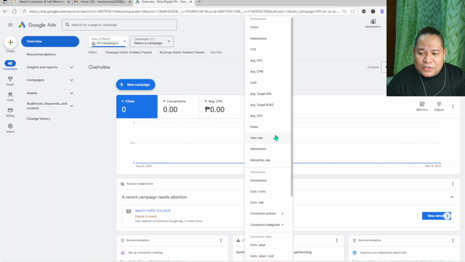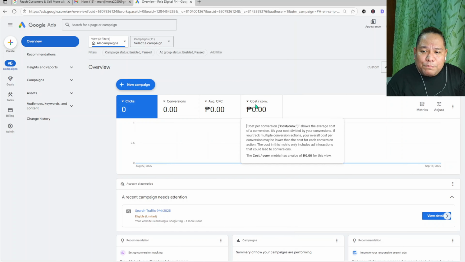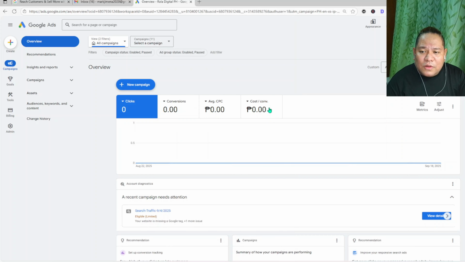Then for the cost, instead of just cost, you can actually change it with cost per conversion. So meaning I have paid this much per conversion. So you would know how much you're actually paying per lead. Let's say you have a lead in here. So this is basically at a glance. It would tell you what you wanted to know without going here.